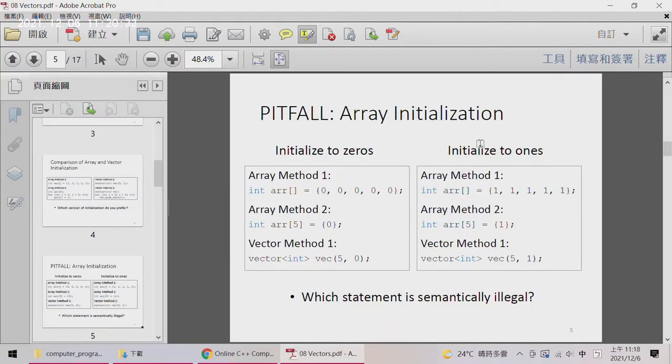So this example shows the flexibility of using vector, because no matter what value you want to initialize, you can change the second input to be that value. But for an array, you can only initialize all values to be zeros. If you want to change all values to be ones, you need to write a for loop to change the value of each element.